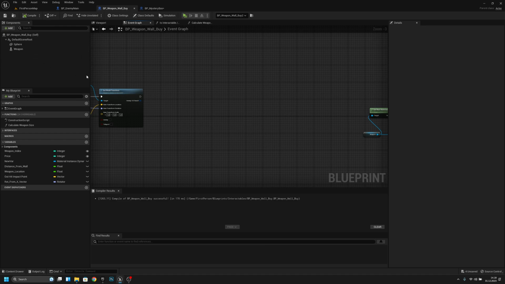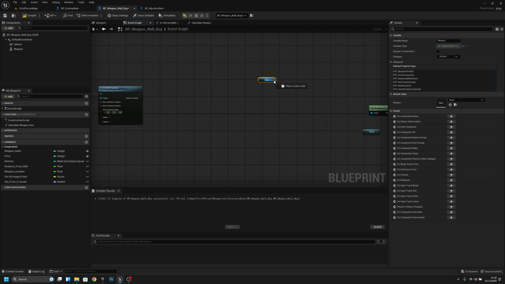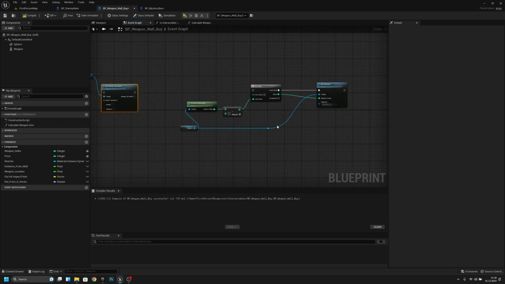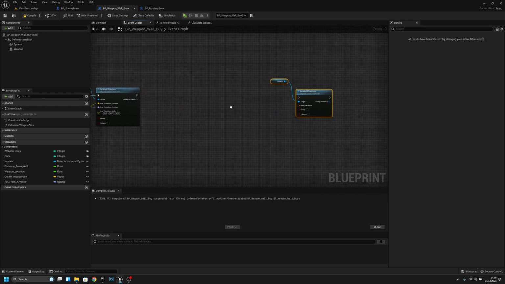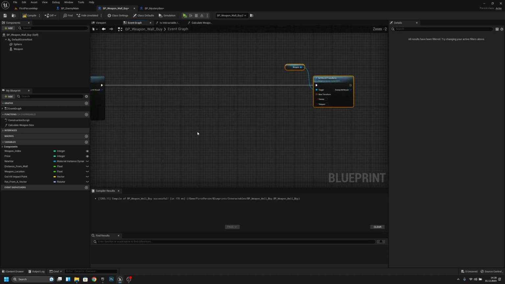Now we want to get our weapon and set world transform for it. Okay. Now let's connect it here. And now let's create the little code for it.